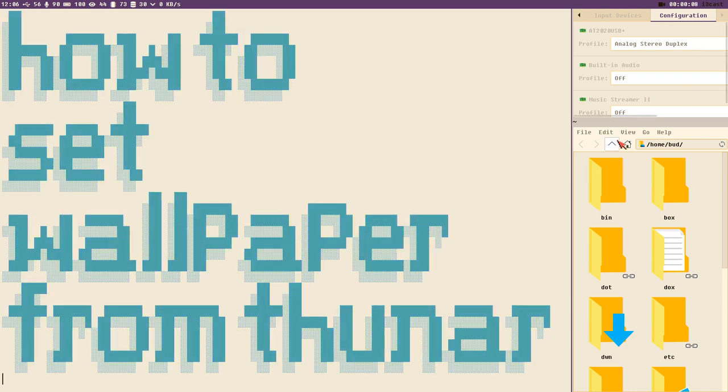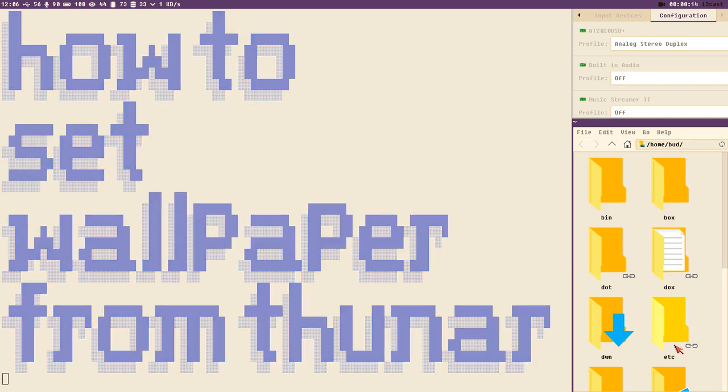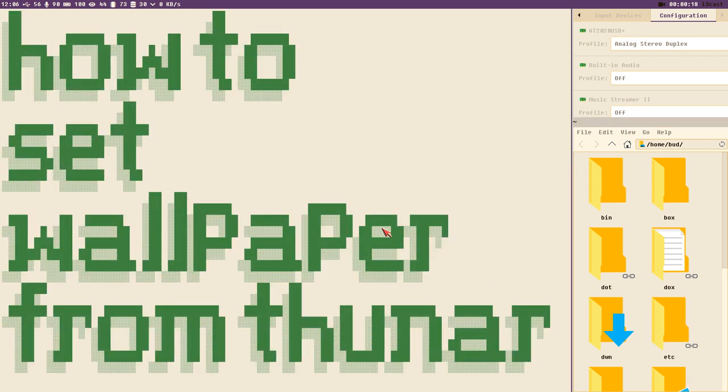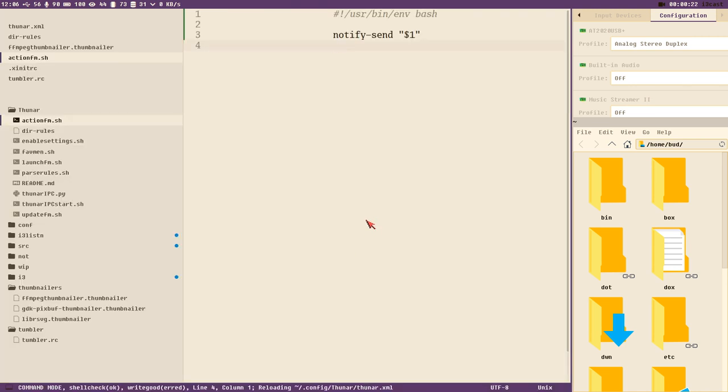Hooray, hooray. We will use the configure custom actions thing here to create our own custom commands in Thunar, and the first one we will do is a command to set the wallpaper. Great, fun stuff. I have made some preparations here.